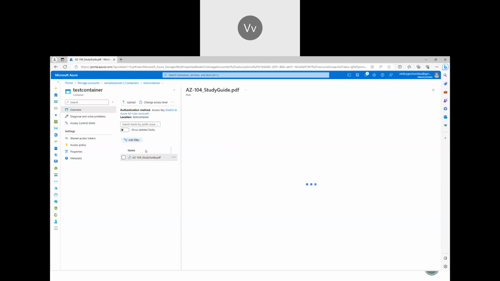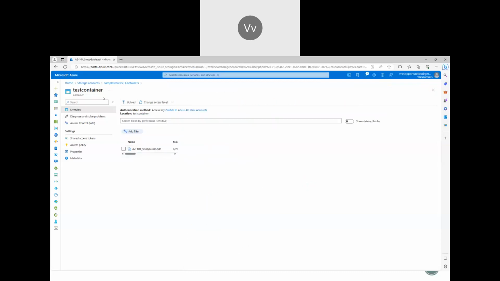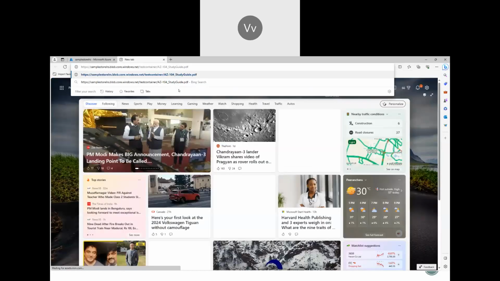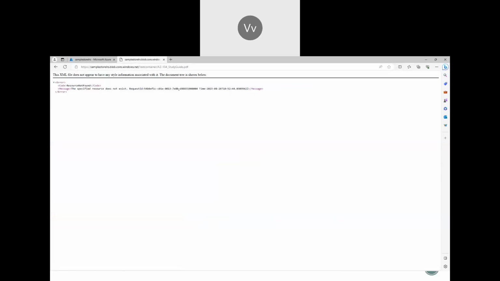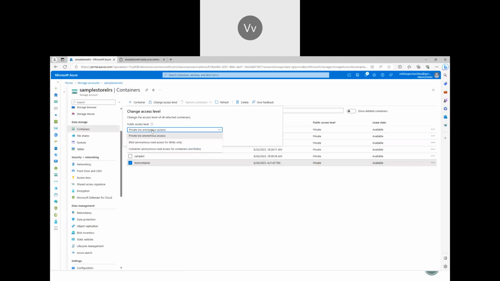If I go ahead and select this blob, there is a URL for it. Because previously it was set to no anonymous access, and I selected this, we are not able to see it. That's what we have seen in the previous video also. Now, if we change this to container and blob, then all the blobs, everything we can go ahead and access, with read access.